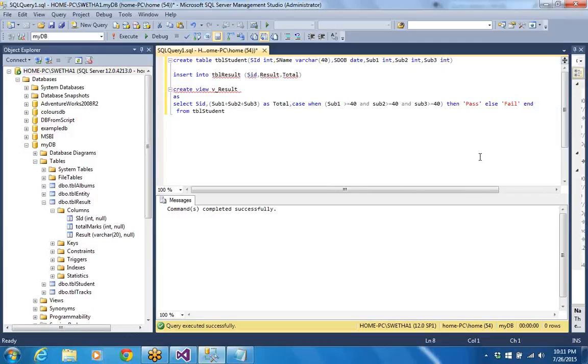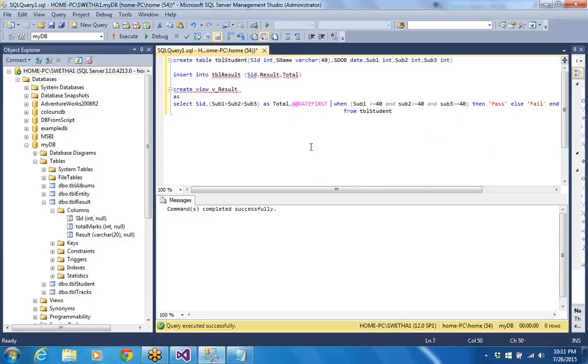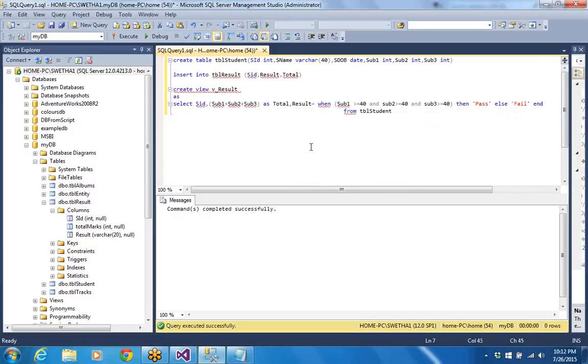But see, before case, write result equal to. Just put equal. Result equal to, write it.